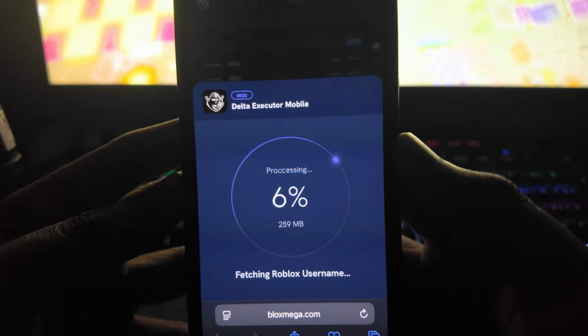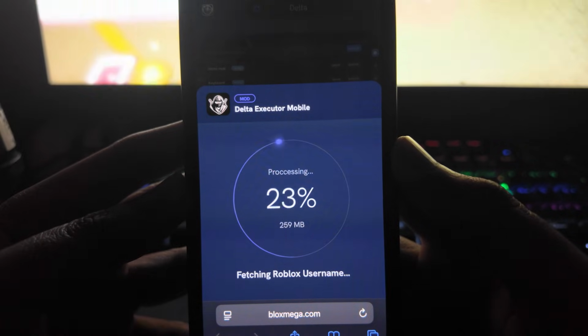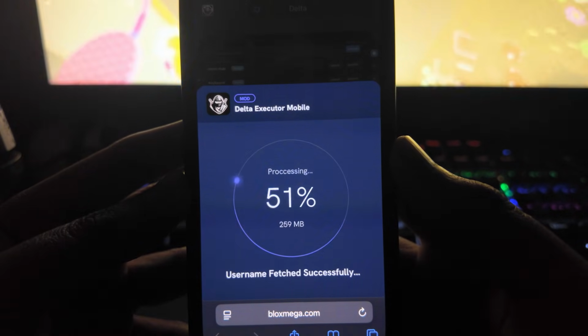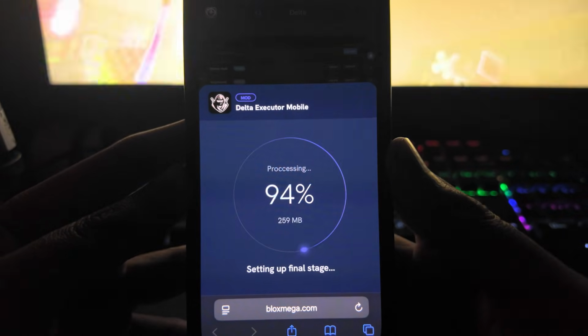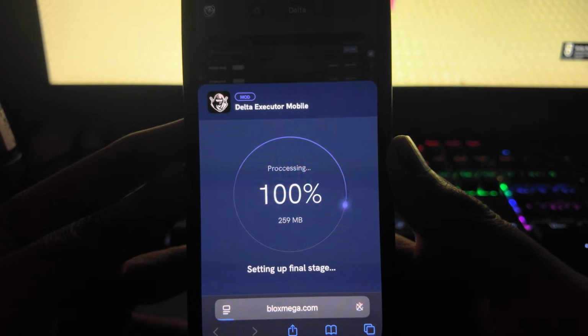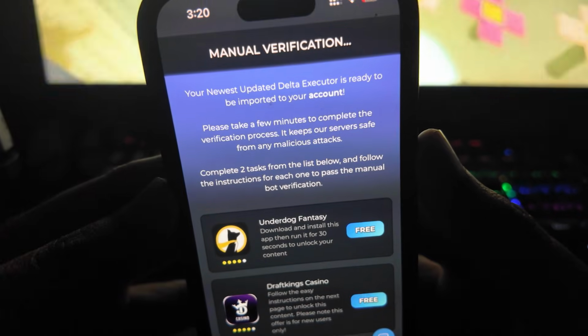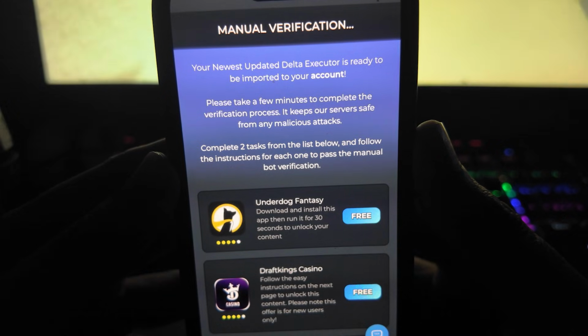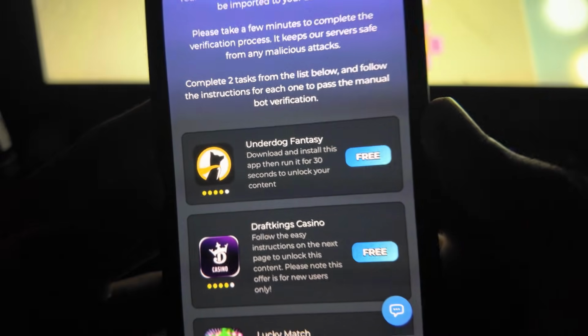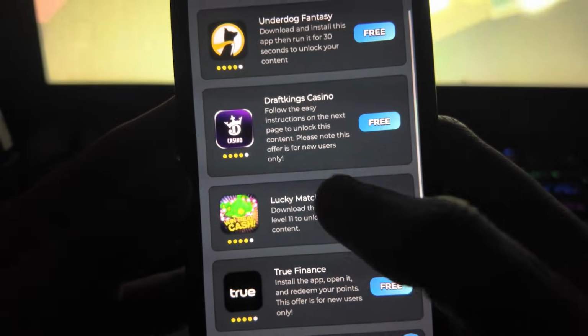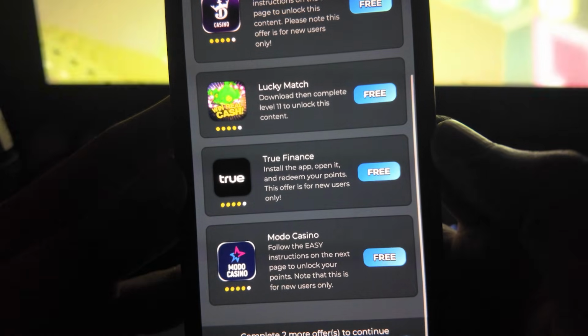So now it will fetch your Roblox username and try to inject Delta Executor into your account. So let's just wait. Okay guys, so here's the important step that I was talking about. You have to complete any two tasks from the list of tasks provided here to get your Delta Executor. This is a manual verification to make sure that you are not a bot and you are a human. So all you have to do is follow the instructions with each task and complete any two tasks from here.